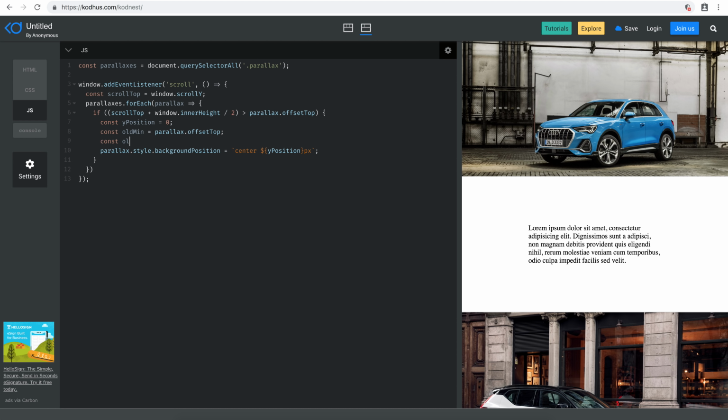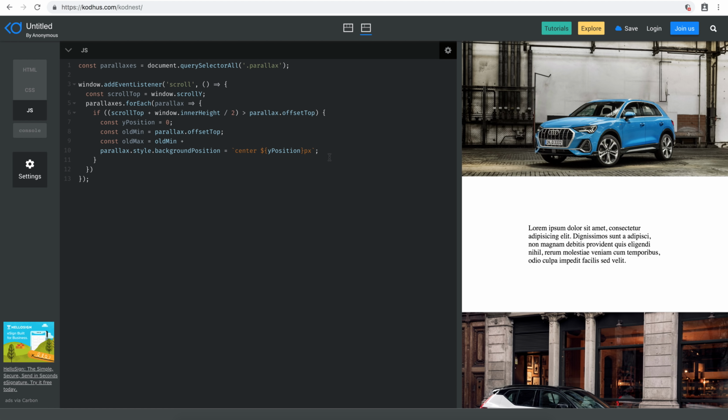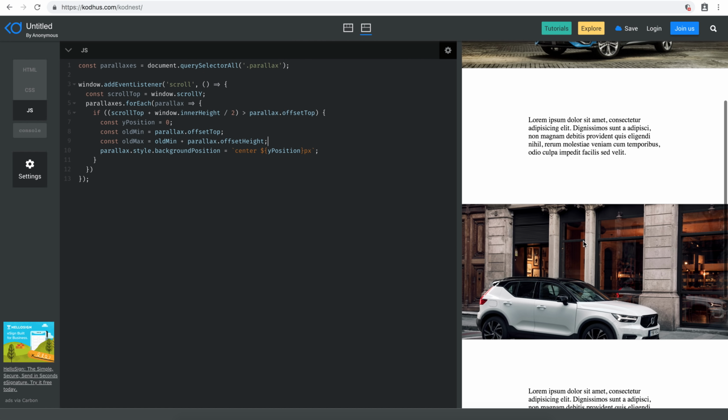My old max will be old min, whatever the parallax offset is, so wherever it is, plus the height of the image, or the section with the image. So this is going to be parallax.offsetHeight. So I have my old min, I have my old max. But now there is a problem.